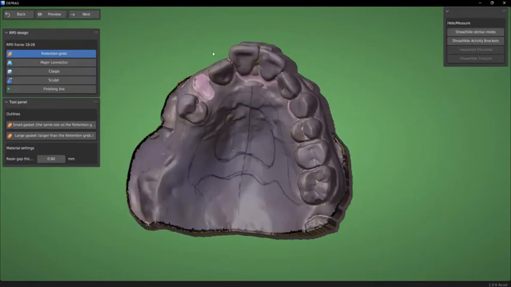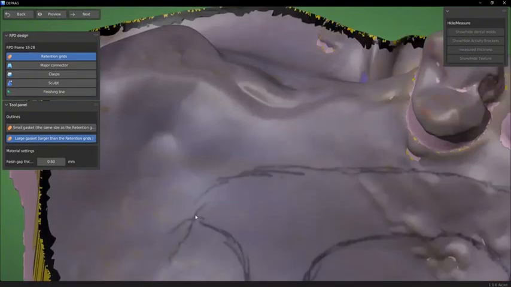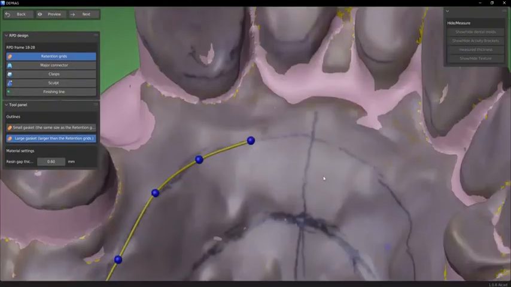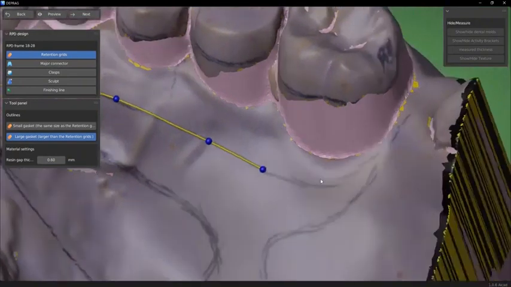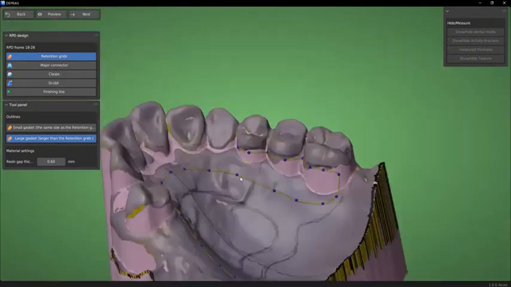After we complete the pre-treatment, we can then enter the designing screen. The RPD designing includes 5 parts: the retention grids, major connector, clasps, sculpt, and ending line. Firstly, we will show you the retention grids. In this page, customers have 2 options for the size of the gasket. The one option is we design the gasket size the same as the retention grids.